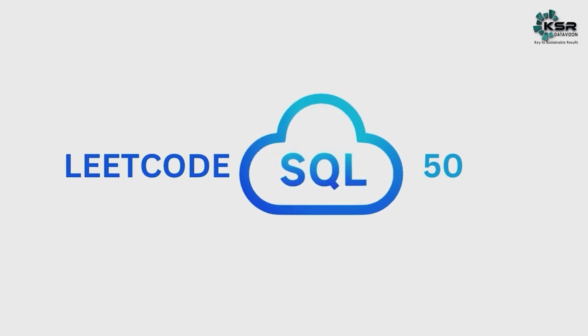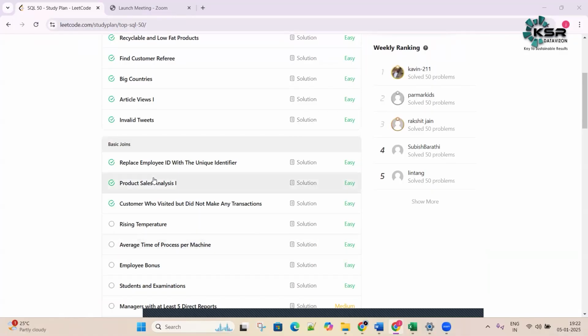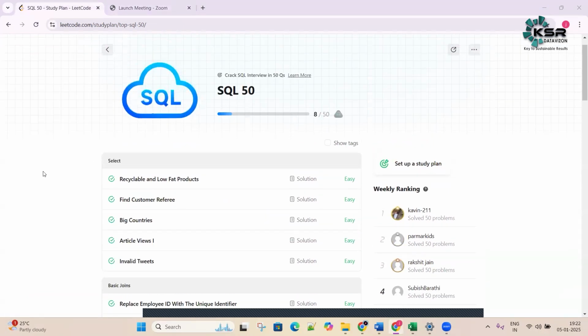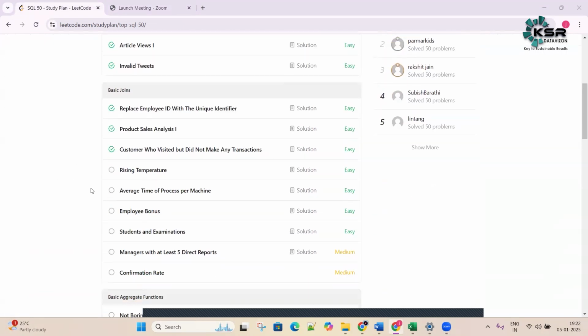We are solving SQL 15, the LeetCode. We have completed the first 8 questions from SQL LeetCode 50, so we'll be going to the next question, that is nothing but Rising Temperature. Let's see the question.